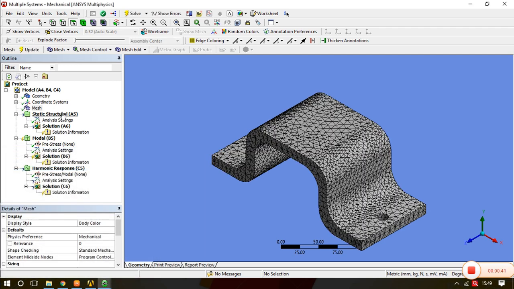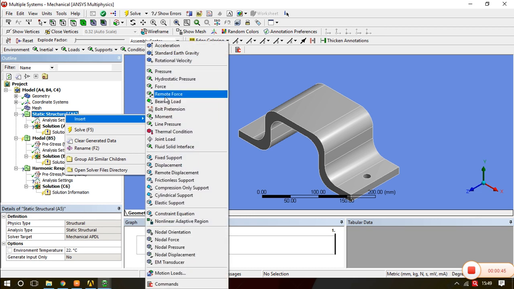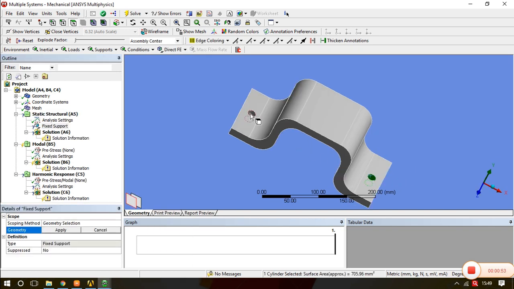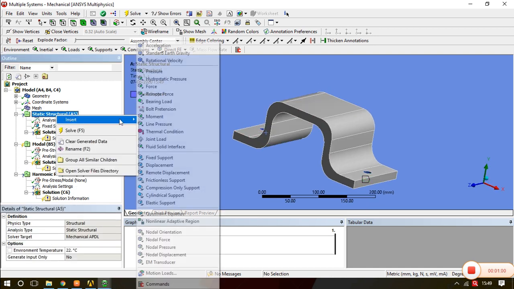Now once the mesh is provided, we'll go to the boundary condition for the static structural. First we will give the fixed support at this hole and apply it. Now provide the pressure.